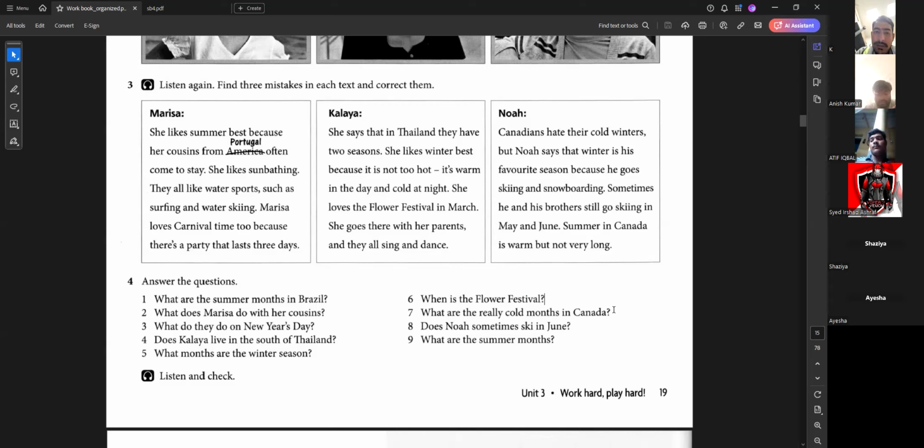Look at Marisa's text. America is wrong. Portugal is right. I know. But how do you talk about it? Come on, I'm challenging you all. Come on, take this challenge. Try and express it. Say, sir, Marisa's cousins are not from America, sir.